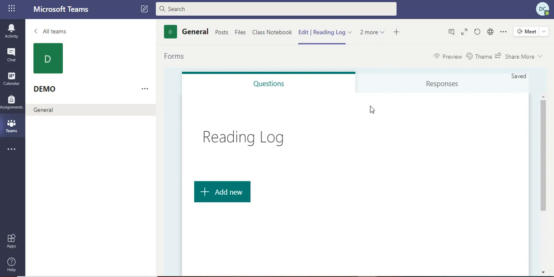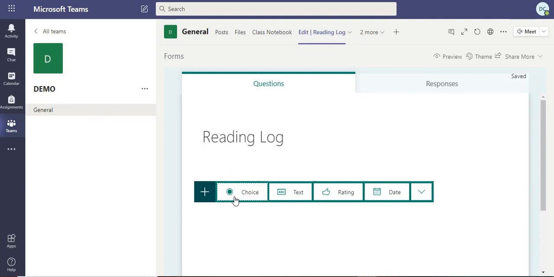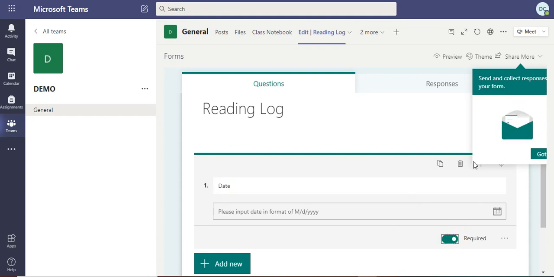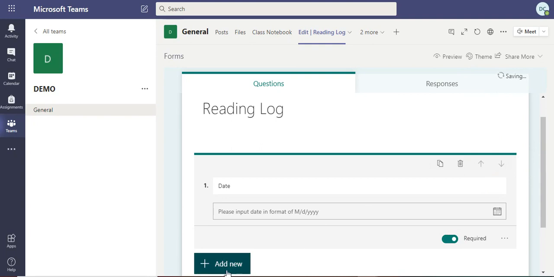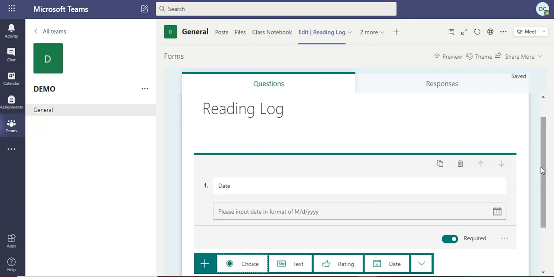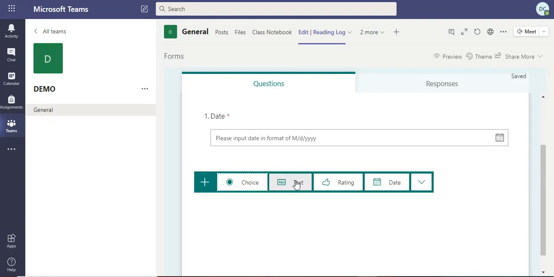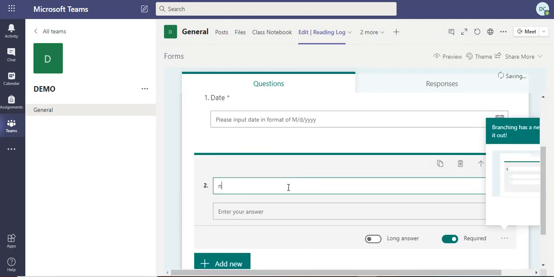So you want your students to read. You'll come here and you'll say, okay, I need the date because I need to know when you're reading. Go ahead, we're going to put date. Required. Next, I'm going to say, all right, let me scroll down. And this is just adding things in real time. I need to know the name of your book. And it's going to be a short answer, but I'm going to make everything required.